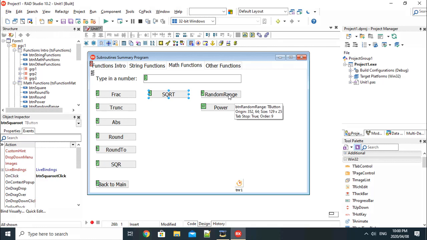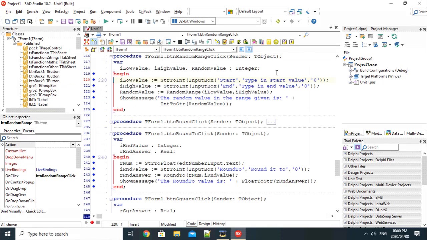Quite simple. You put in a starting value where it must start to randomize, and an end value, which is normally a higher number. So between the starting and the end value, it will randomize a number. Let's have a look at the code. I tried to make it simple and use three variables, quite descriptive: I low value and I high value, and then the random value, the answer.